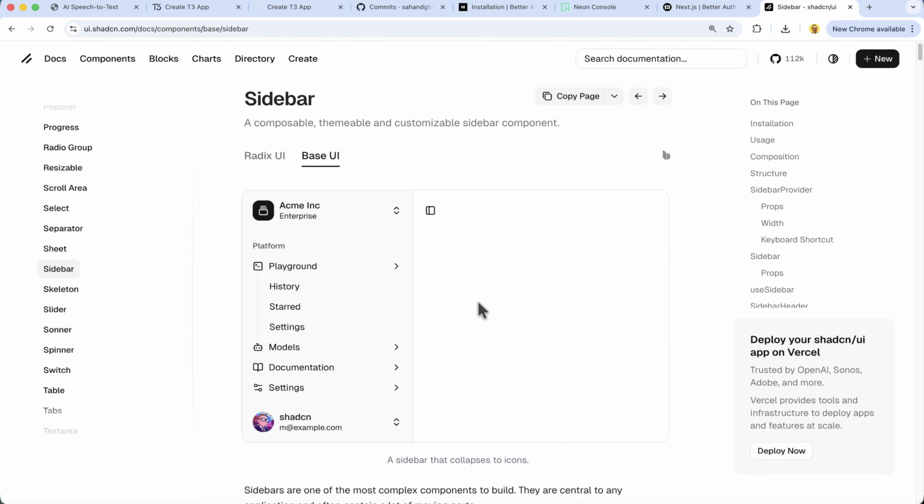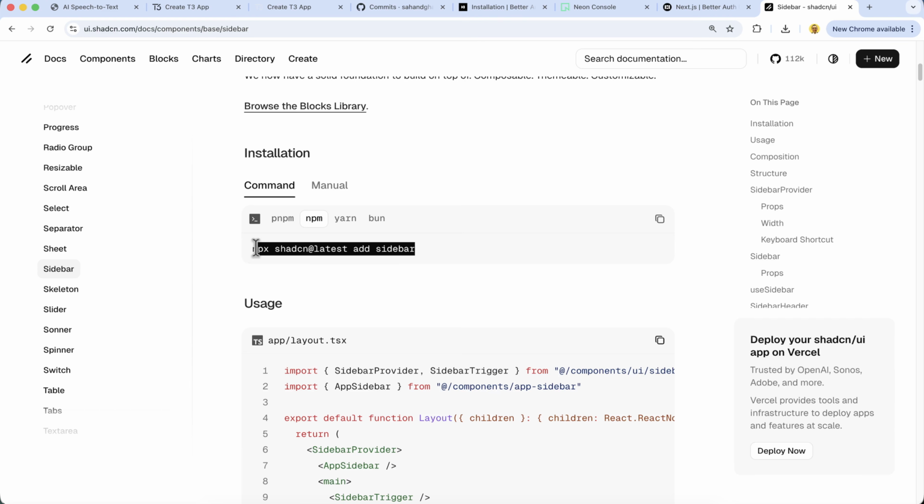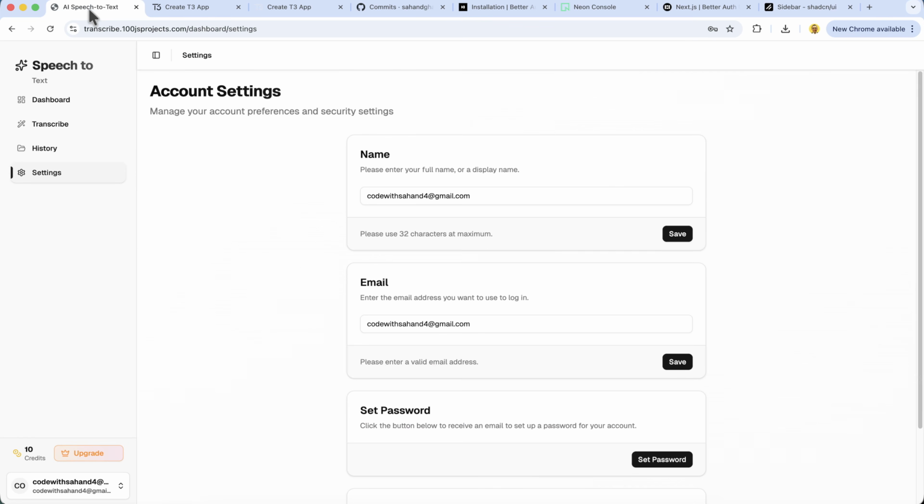Then, we must create a dedicated folder specifically for the dashboard. All dashboard-related components and files will reside in the separate folder. This organizational structure keeps the dashboard completely separate from the authentication pages.